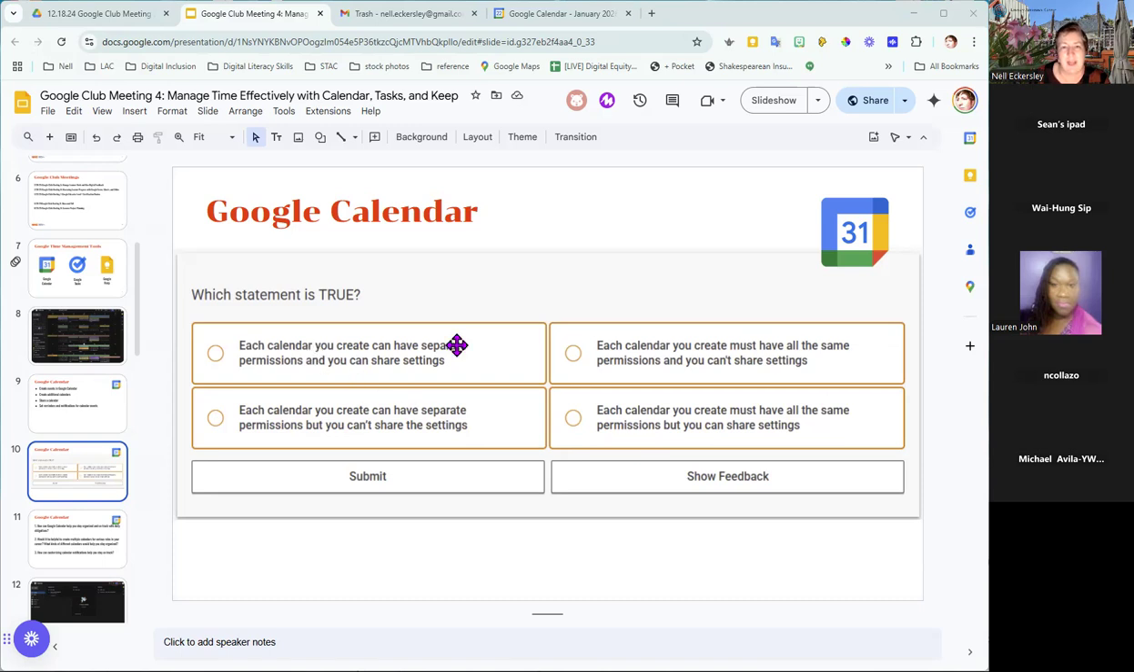So we're going to call this A, B, C, D. Anybody have a guess which one they think is true? It's a little complicated. It might be easier for you to read than to hear me say it. Does anybody want to put an answer in the chat or unmute?